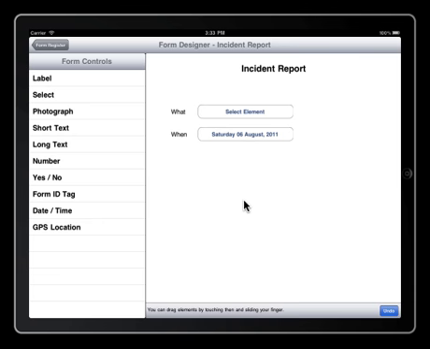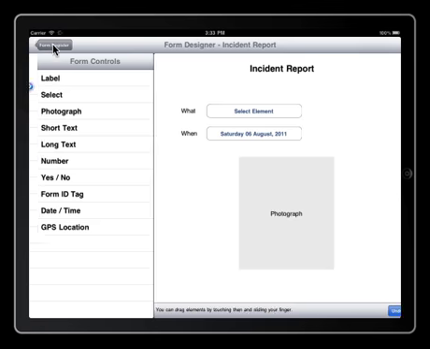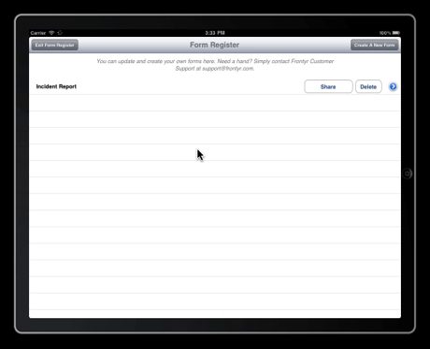The last thing I need to add is the photograph control. So I just tap on the photograph control. There we go, and put that right in the middle. Now, all of this information is saved automatically both to the iPad and to our Frontier server, so there's no need for you to do that yourself. All you need to do is just navigate back to the form register, and as you can see, we have the incident report available now.